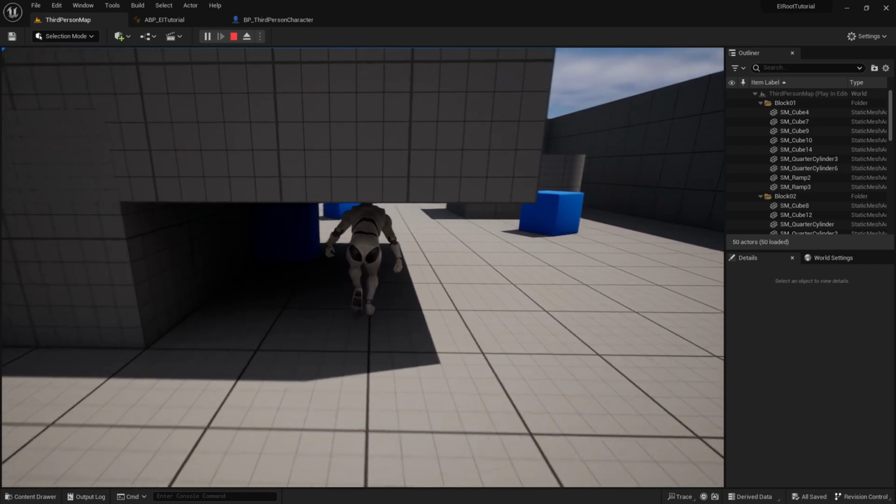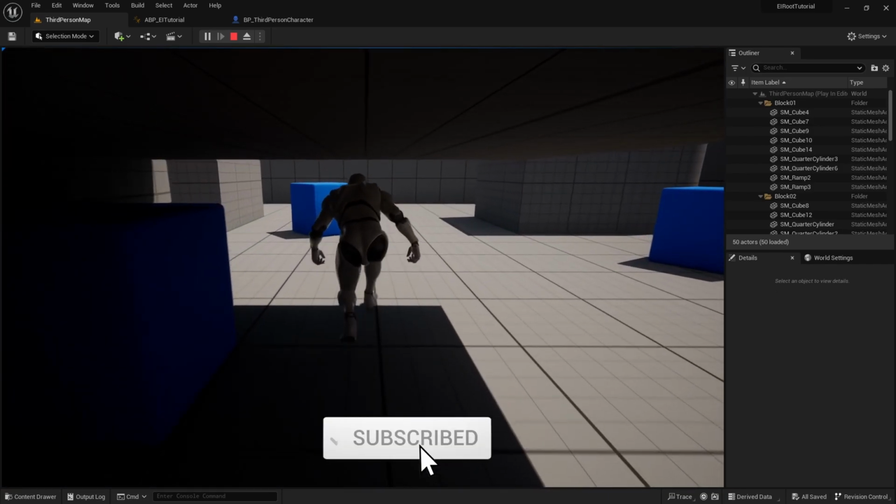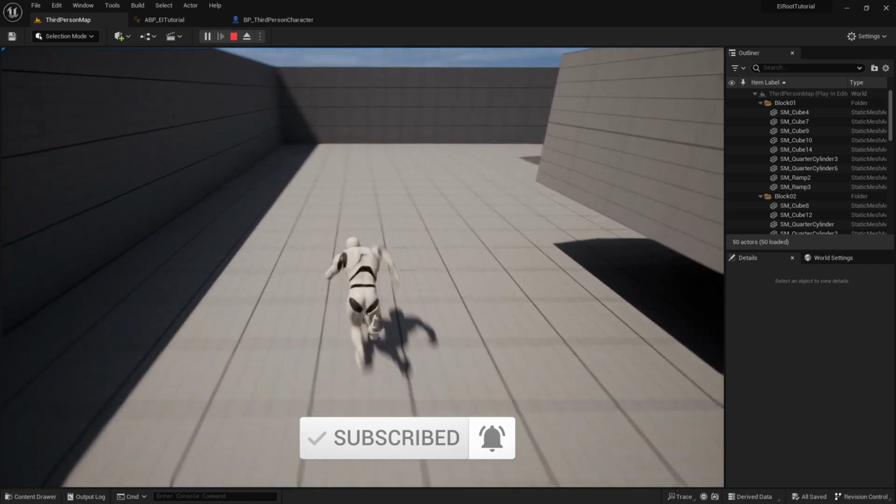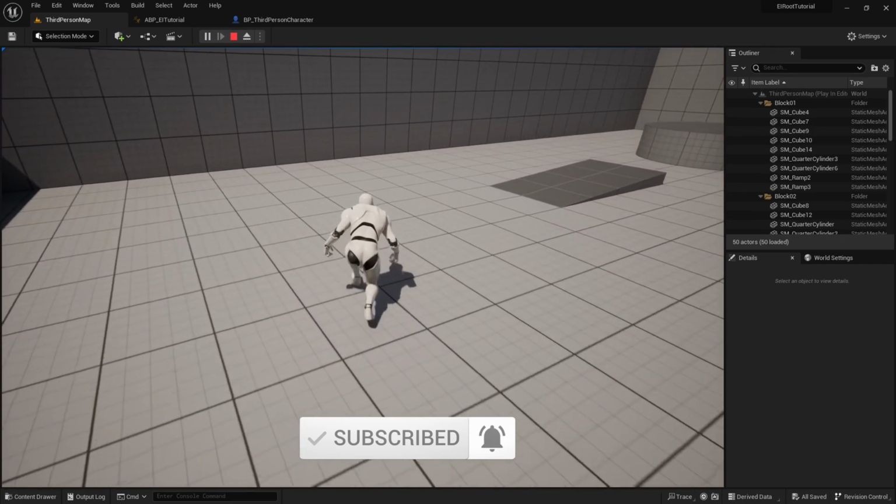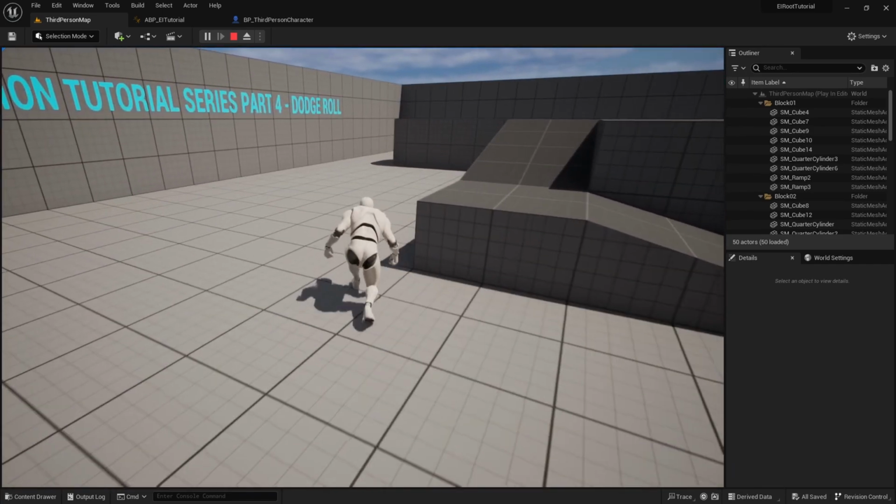I'm thinking I would maybe like to add in a slide as well. So when we're sprinting, instead of going into crouch, we actually slide across the ground.